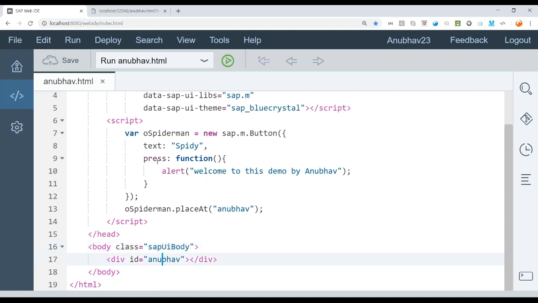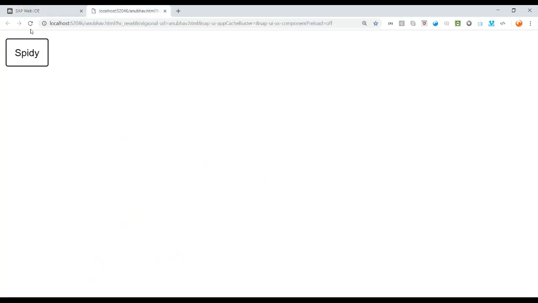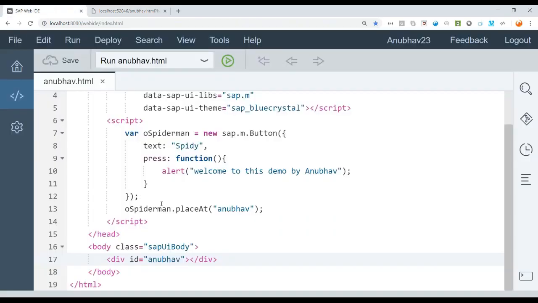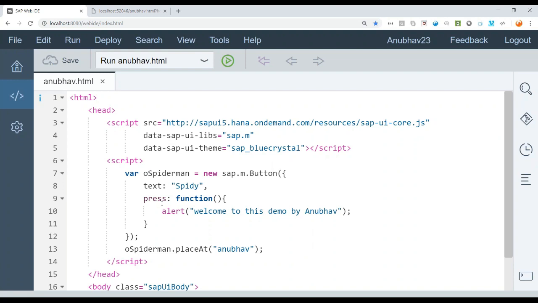So I just save this and go back. Watch out, just refresh. And let's see, voila. You see now the background color has changed, and the button style has also changed. It is giving you a kind of Fiori look and feel with the help of this button. So this is how you can create your first application without copy paste.